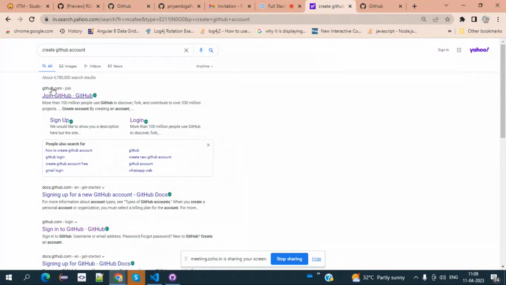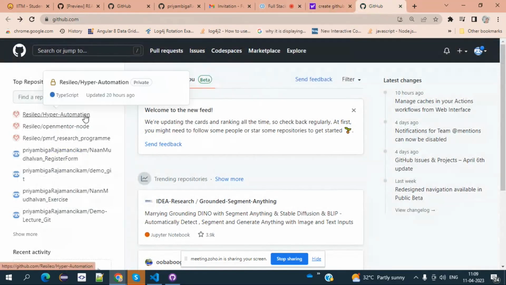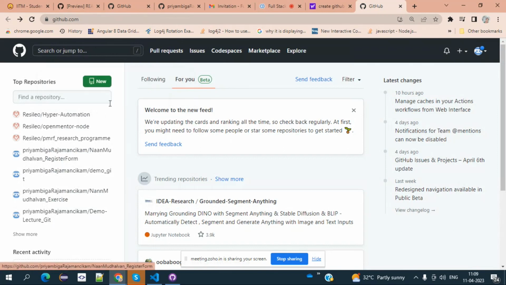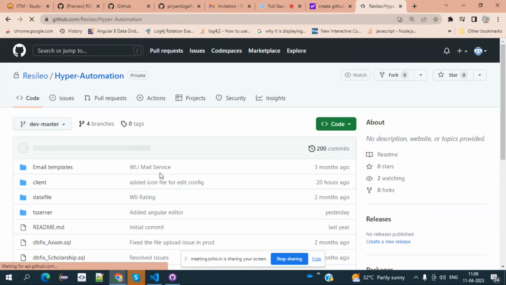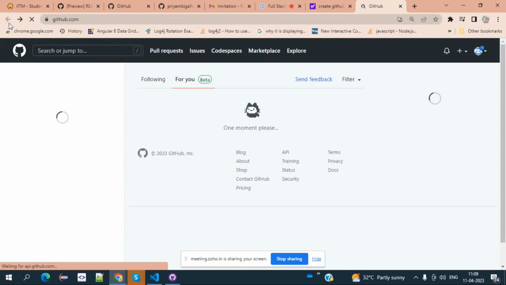See, in Google, if you type create GitHub account and click on join GitHub, you will get to this screen. Here, in the left column, you will have repositories. A repository is a folder used to manage your projects; you can manage projects with repositories only. Inside each and every repository, you will have any number of folders needed for your project.